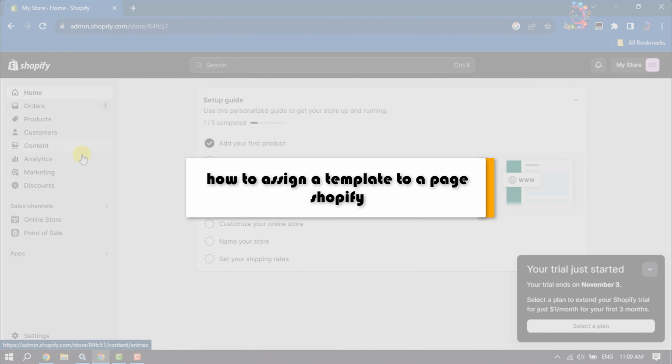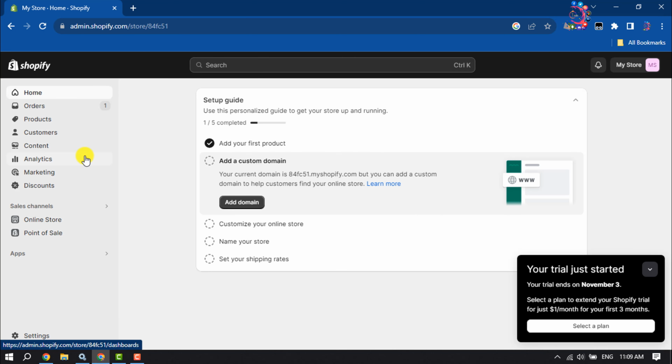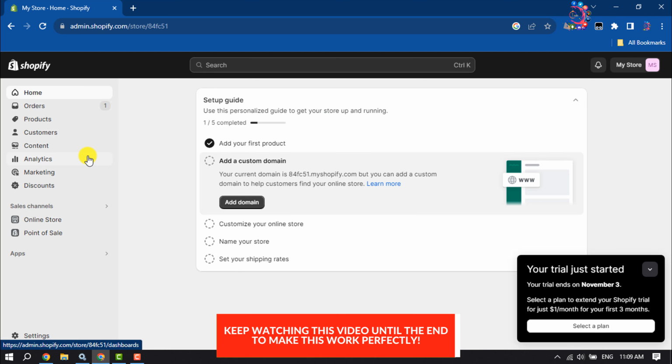This How to 1 Minute will show you how to assign a template to a page in Shopify. So first of all, we will create a template.